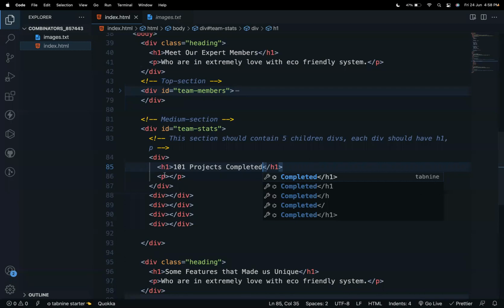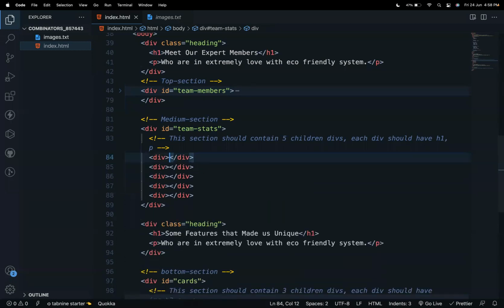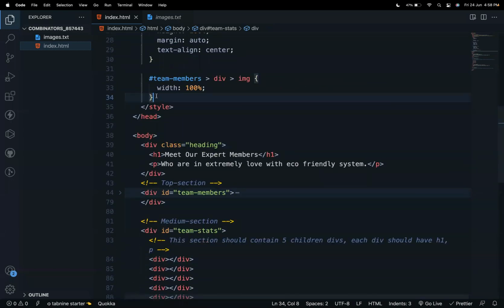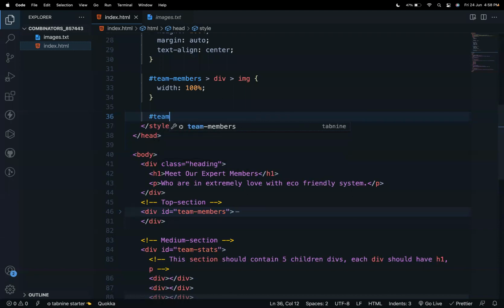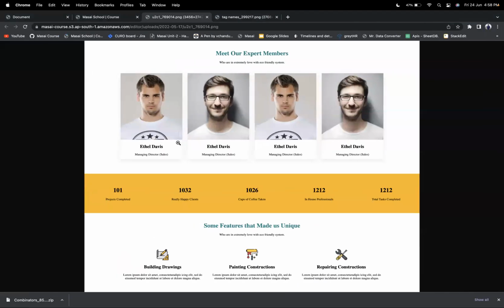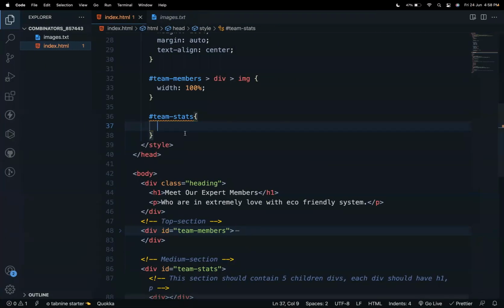Okay, I'll show in boxes first, then I will write it. So this is team stats. ID is team stats. So I will build this team stats now. Hashtag team stats. So what is the width I want for this team stats? Do I need the entire width of the screen? Right. So I will take width as 100%.